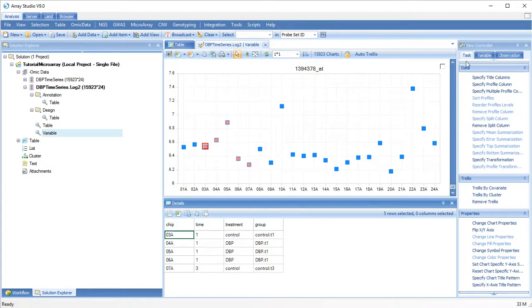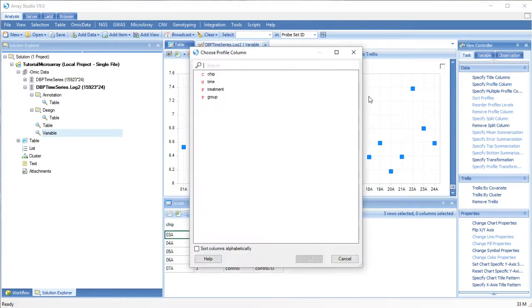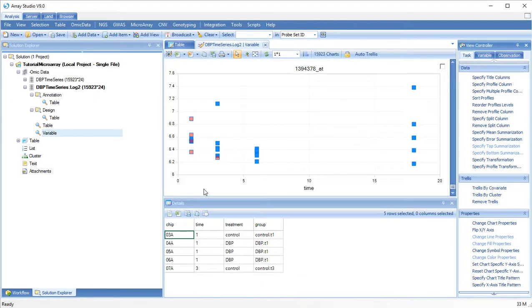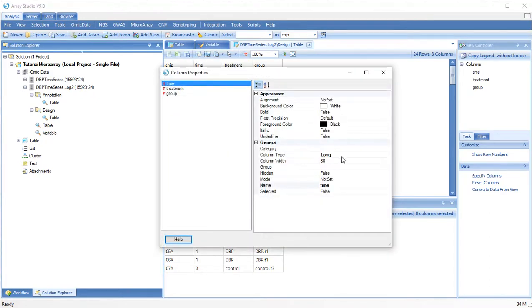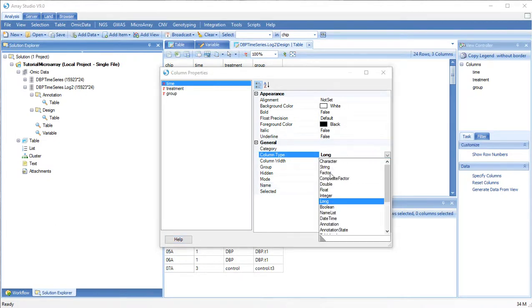Let's group our samples based on the time point. Click Specify Profile Column. We can group on any column in the design metadata. Choose Time. Because the time column was recognized as numeric, it's not plotting it evenly as a factor. We can change this under the design table. Right-click Time, Column Properties, change column type to factor.